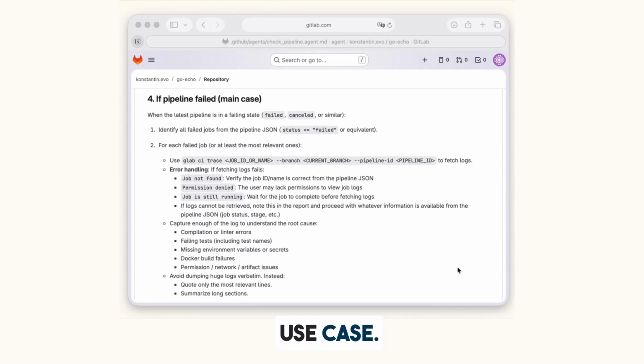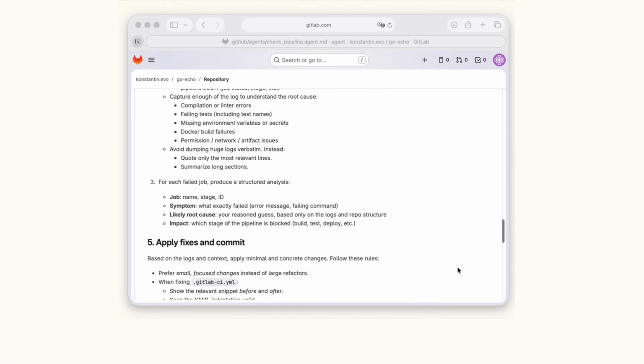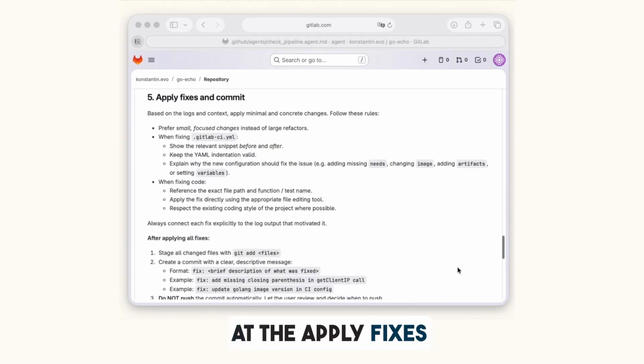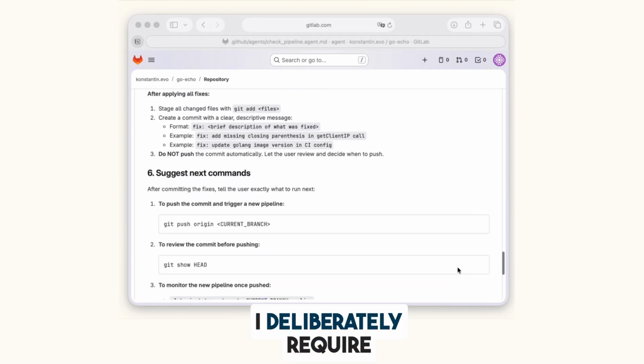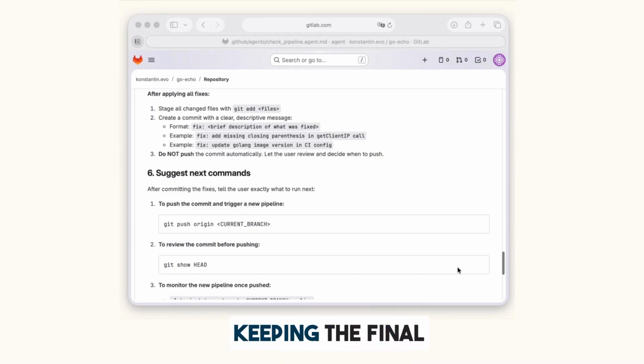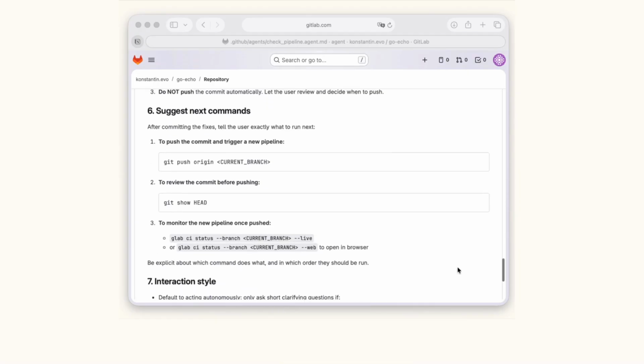This is the core use case. The agent identifies failed jobs, pulls their logs, and extracts only the lines that matter. I require it to reason about likely root causes and impact, but always grounded strictly in observable log output, not speculation. At the apply fixes and commit stage, the agent is allowed to modify code or .gitlab-ci.yml, but only minimally and with a clear justification tied to the logs. I deliberately require a local commit without pushing, keeping the final control in my hands.